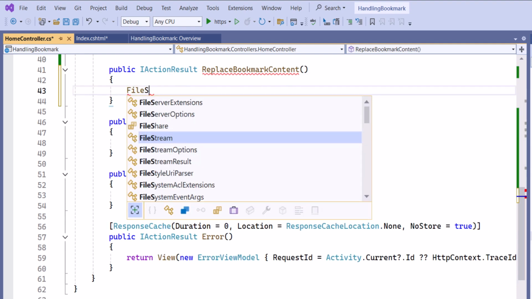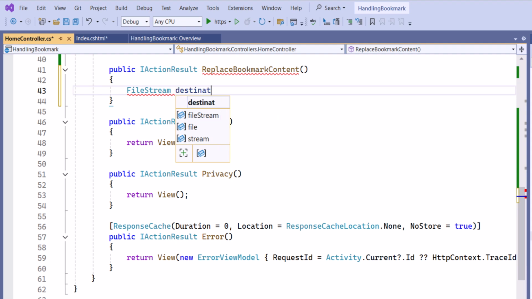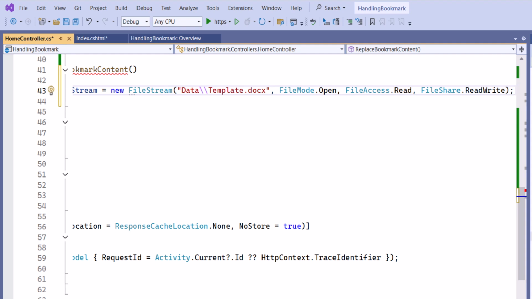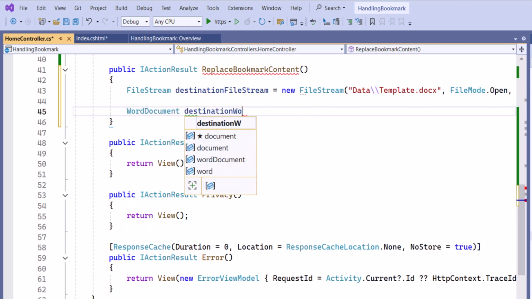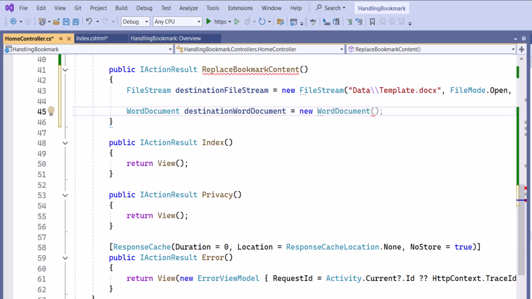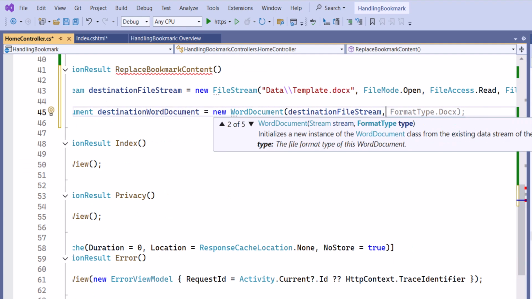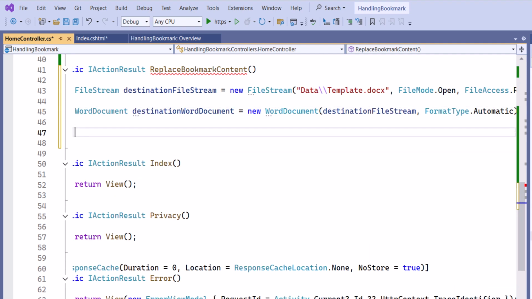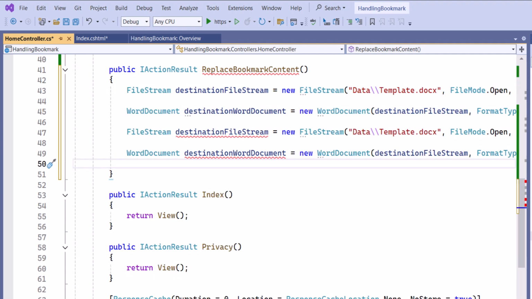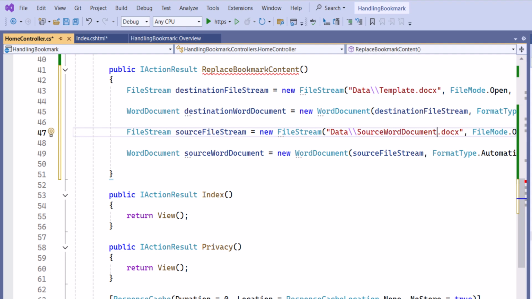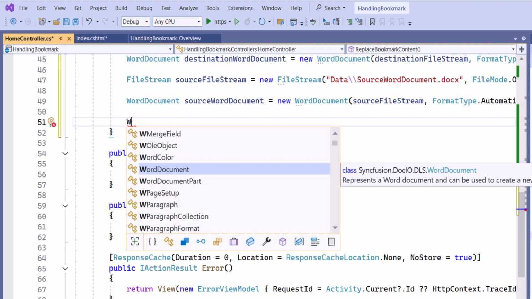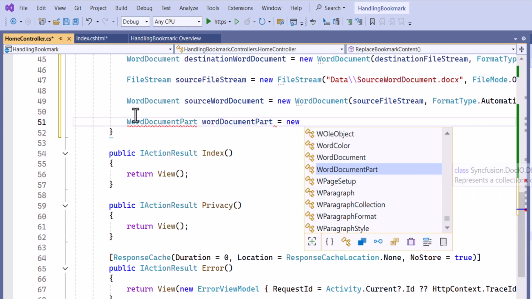Within this method, I create a FileStream instance to retrieve the stream of the destination document with the appropriate file options. To open this document, I create a WordDocument instance and pass the file stream along with the format type. Next, I reuse the code to open the source document with some modifications. I create a WordDocumentPart to extract the content from the source document.